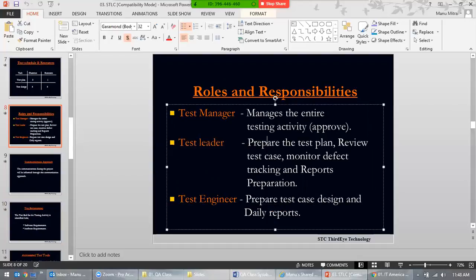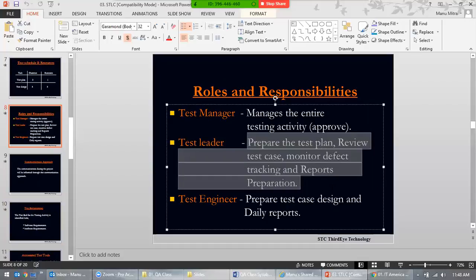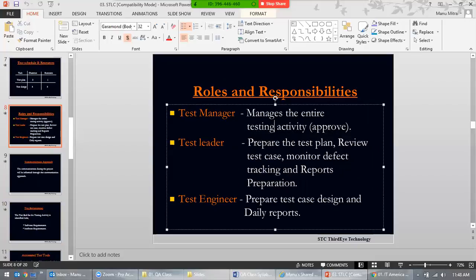Who is the lead? What will he be doing? Prepare test plan, reviewing test cases, defects, tracking reports. Okay. Test manager, what's his job? Manages the entire testing activity. They manage the whole team altogether. All the team will be managed by him. So that's a test manager.